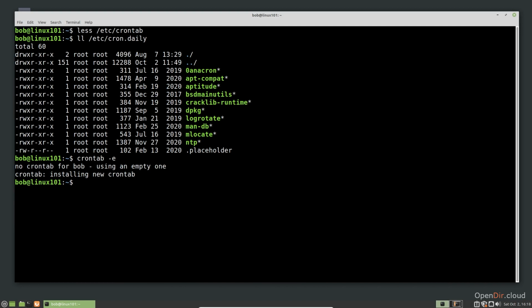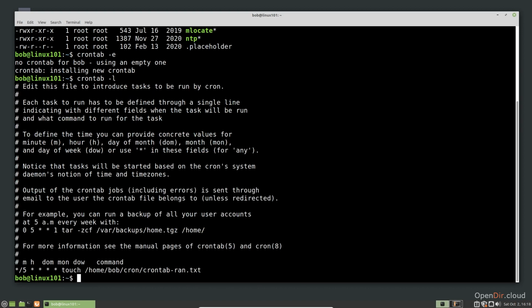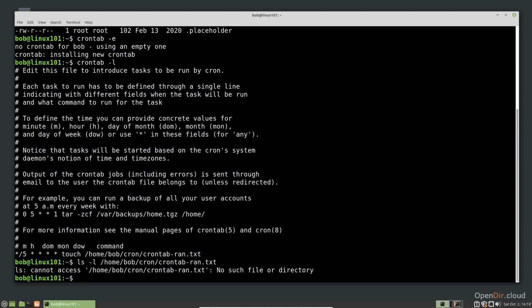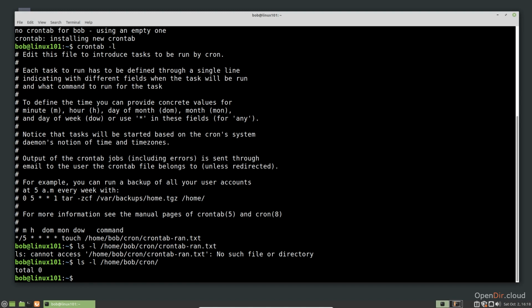We can check that we saved it properly using the command crontab -l. We can see it listed. Let's verify that the file doesn't exist yet using ls. Make sure the directory is empty. So the file doesn't exist yet.